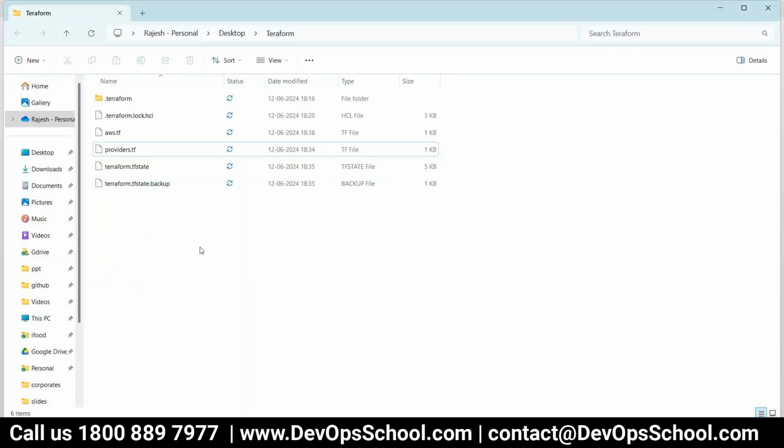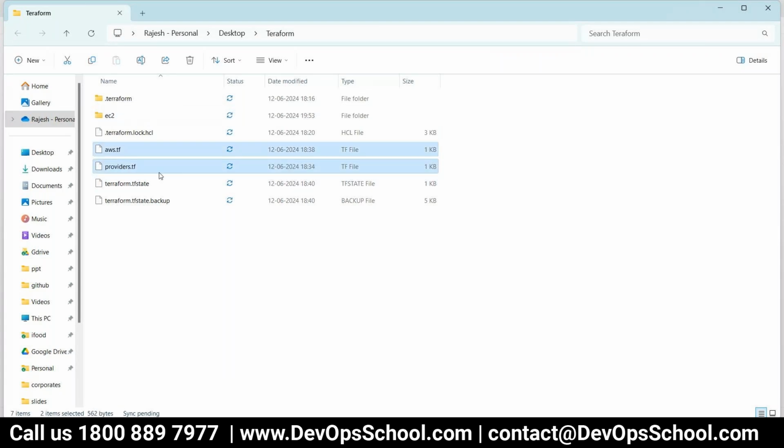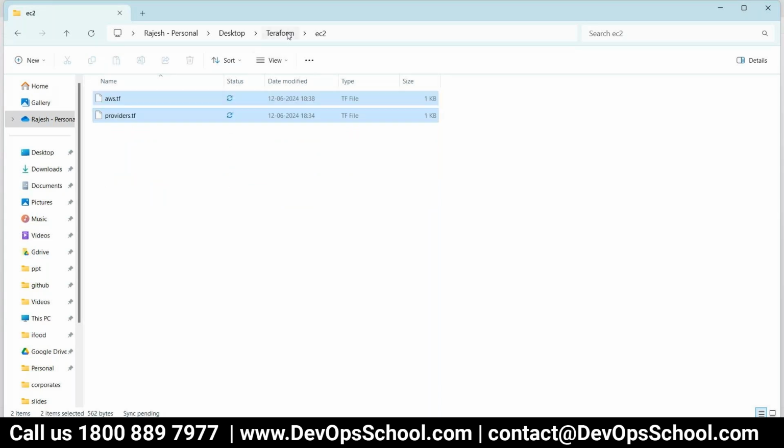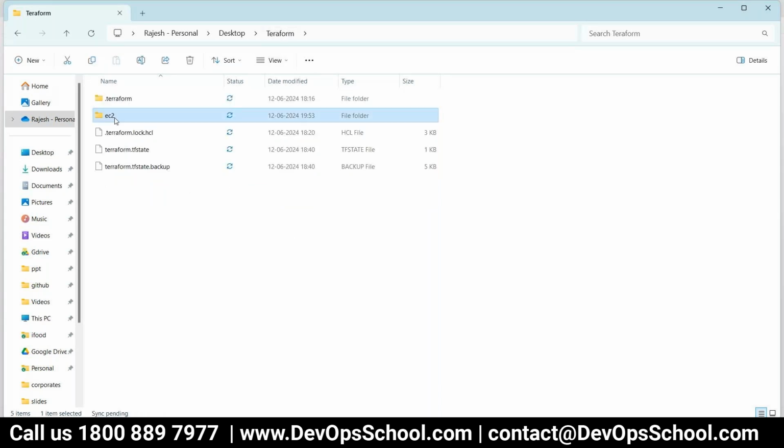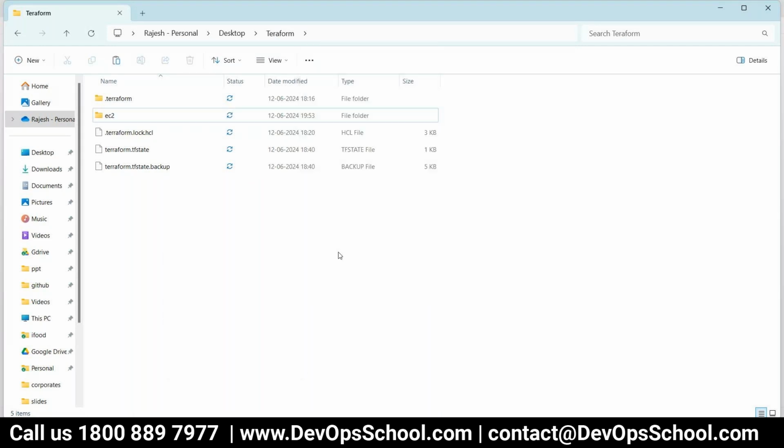So now the question is, can I convert this into a child module and a root module? The root module, anyway, we have. I'm going to create one directory, naming it EC2. Let me use a small one. And then put this file here. Done. There's one module. Likewise, you can introduce one more module with one more directory. Now you need to have a calling module, right? So main.tf. Done. And I'm going to call this module.